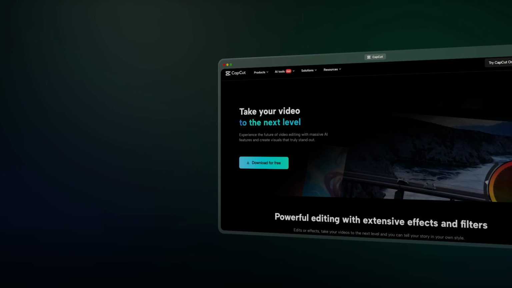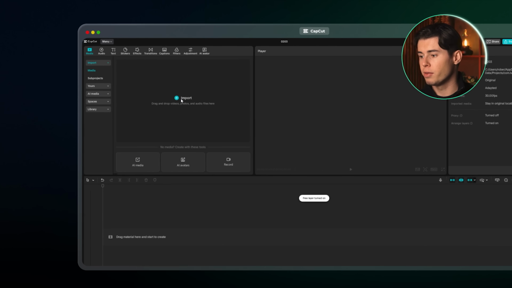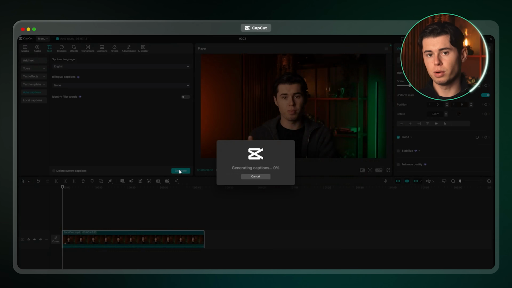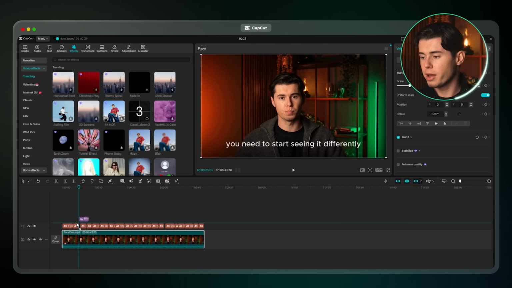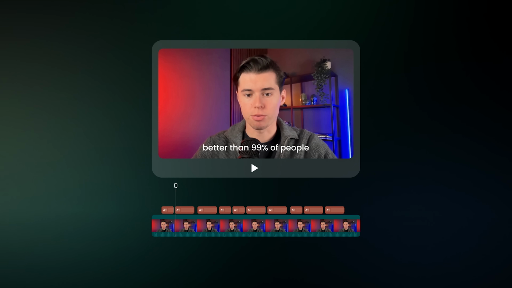CapCut started as a mobile app for TikTok creators and became popular because of how fast it can edit. You can take raw footage and get everything done quicker than most alternatives. Import in your clips, generate subtitles with one click, throw on some trending effects, and you're done. The auto caption feature is genuinely great. It listens to your audio, types out what you're saying, and you easily fix any mistake you might spot.